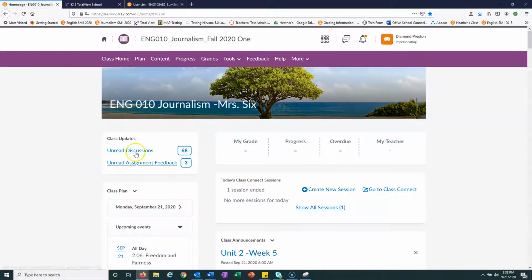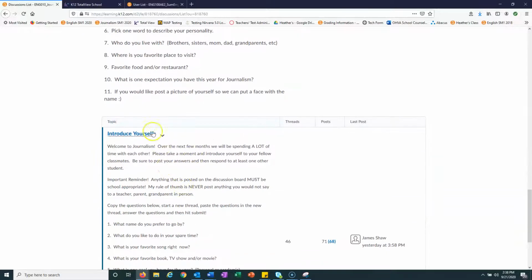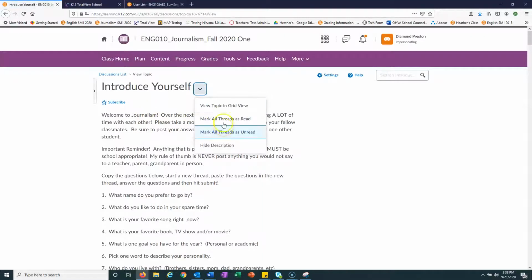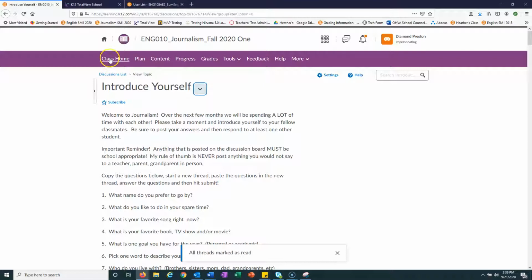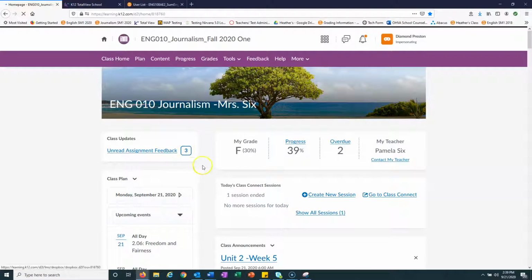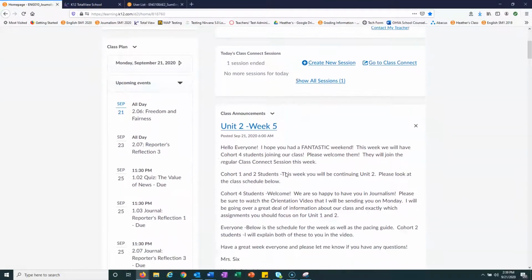And then if you go back to home, you'll see it decrease significantly, but then there's still a couple left. So we go back and scroll down to the introduce yourself assignment. Same thing, you got to click on it and then hit that drop down arrow, mark all threads as read, and go back to home. And it's there. So now you just have the three unread assignment back. So that's a little bit better. That number would be driving me nuts.